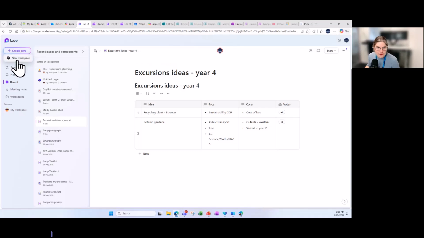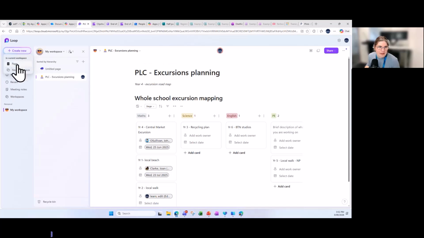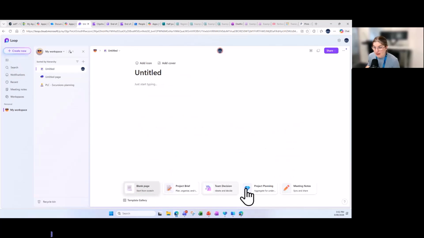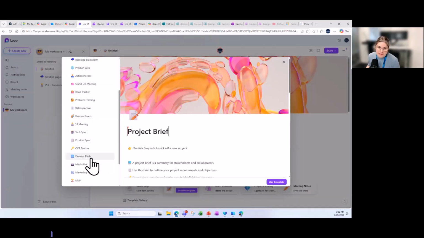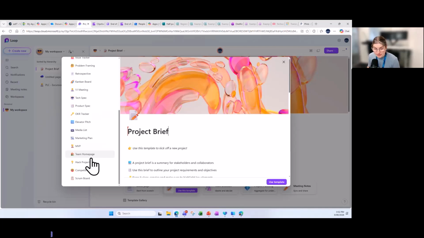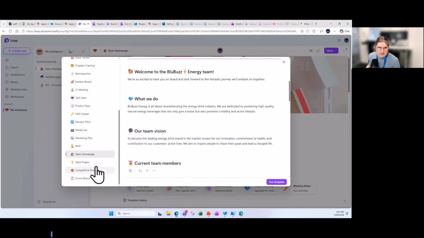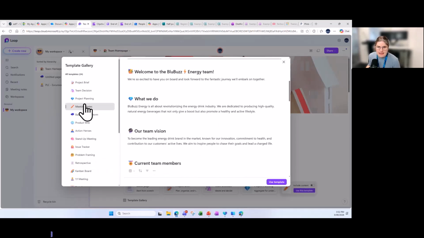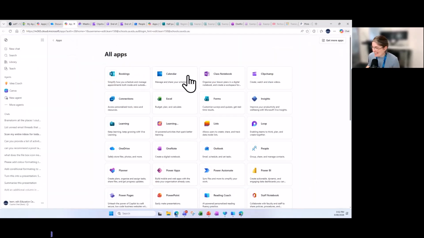When you do create new, oops, we don't want a new workspace. Let's go back into my workspace and let's create new in here. New page. You do have a whole lot of different templates that you can use. Now, most of these aren't very education focused, but they might be useful. Some of them, like meeting notes and things like that, are a good template that you can adapt. Okay, back to my apps again.